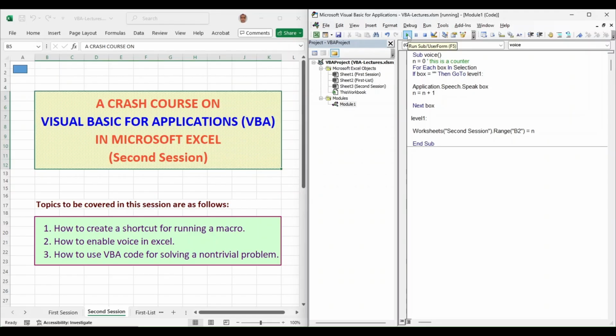A crash course on Visual Basic for Applications, VBA, in Microsoft Excel.